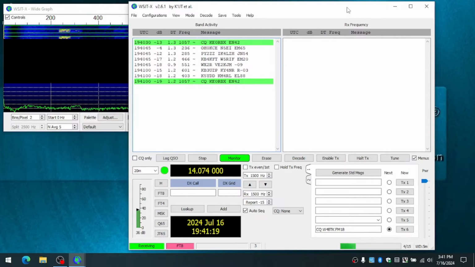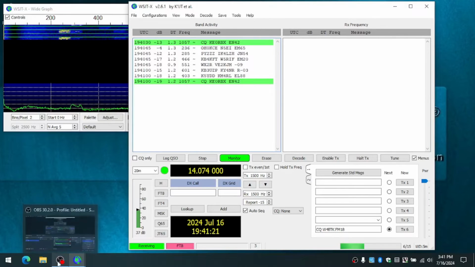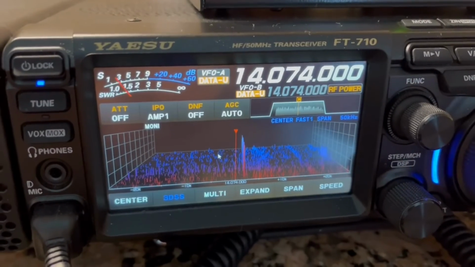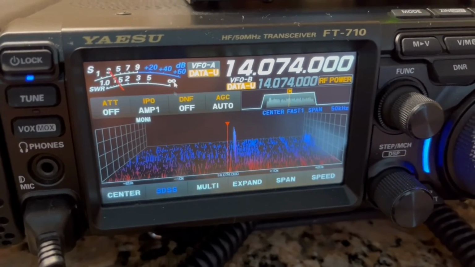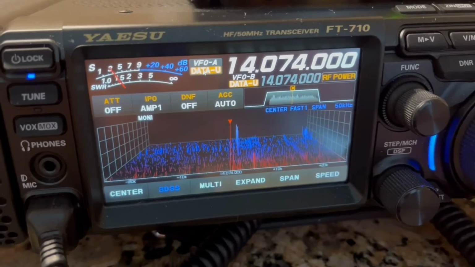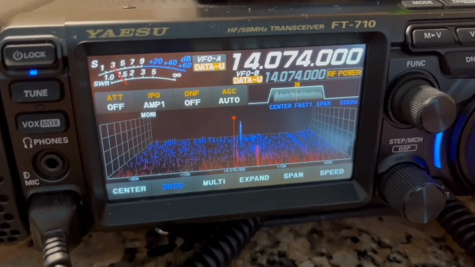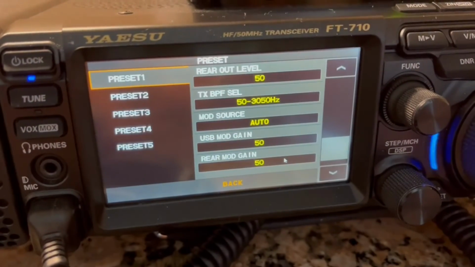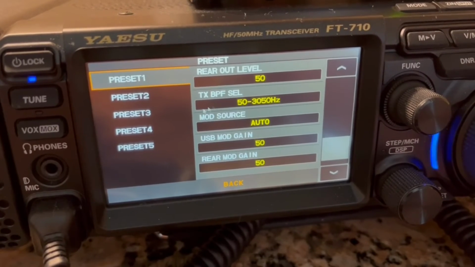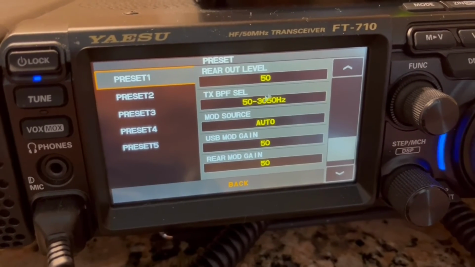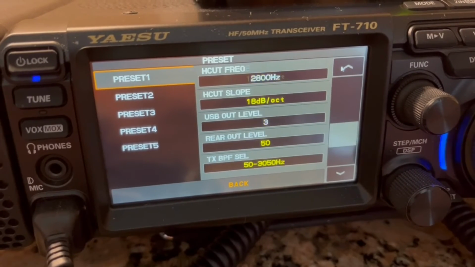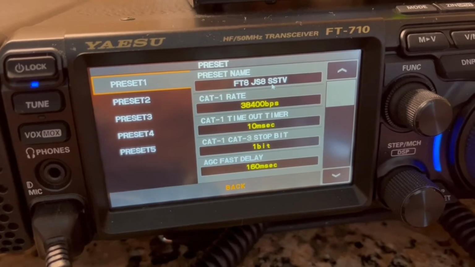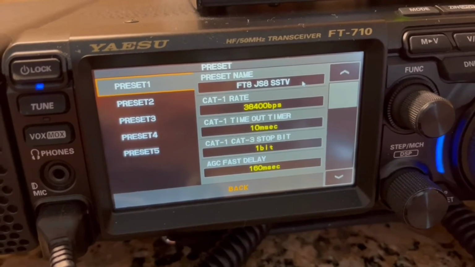Now I'm going to pause this video and show you on the radio what my settings look like. On the radio, what you want to pay attention to is when you come here into the mode and you click and hold preset, you have 5 presets you can play with, but I'm using settings number 1. I named it FT8, JS8, SSTV. I use the same settings for all of these modes.